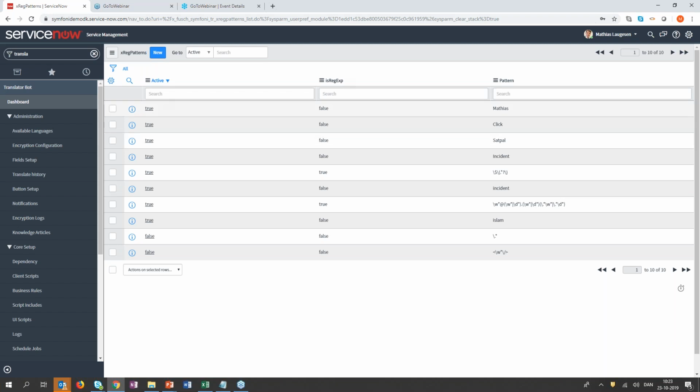So, as I've already set this up, activated it both, for example, for the word Matthias, don't translate the word Matthias. Don't even send it over to Google. Don't translate the word incident. And don't translate the regular expression of an email address.